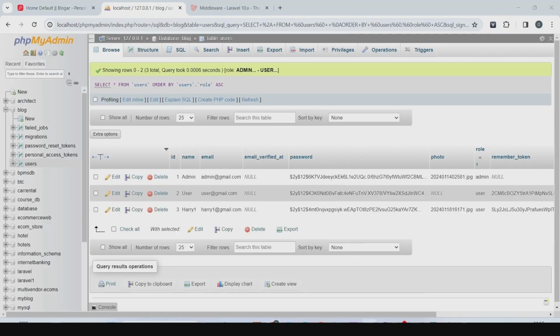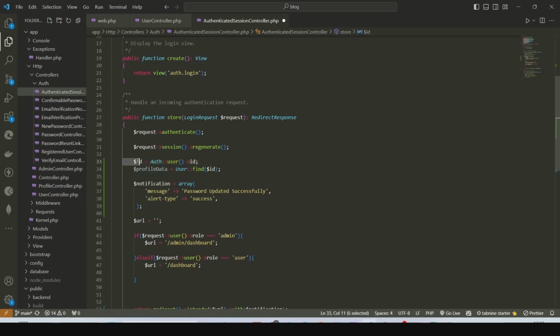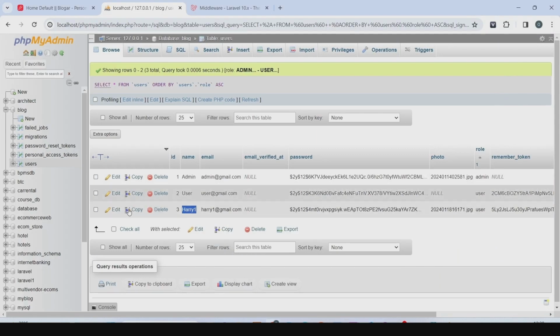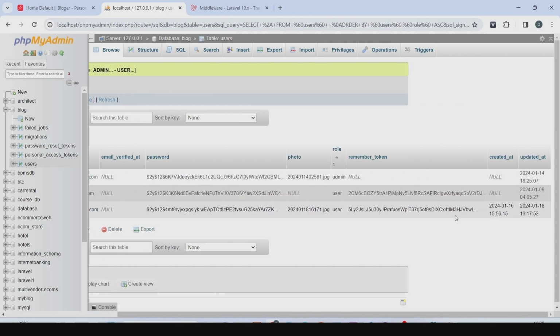Here, we are logged in with Array. So we've gotten the ID of this user Array with this variable, the ID variable. Now we are passing the ID of the user we have gotten into the profile data. Now we get everything in the row of this particular user ID: the username, email, password, photo, the role, the created date, everything.